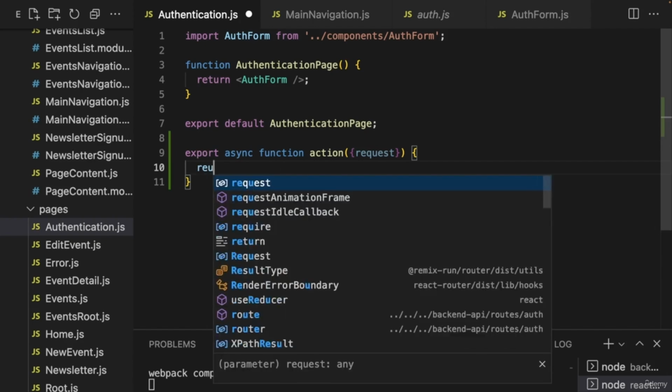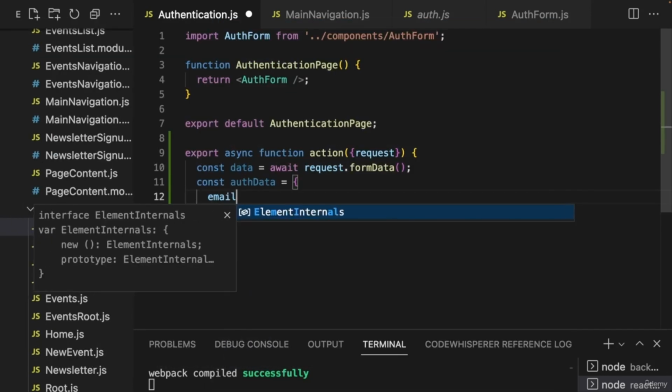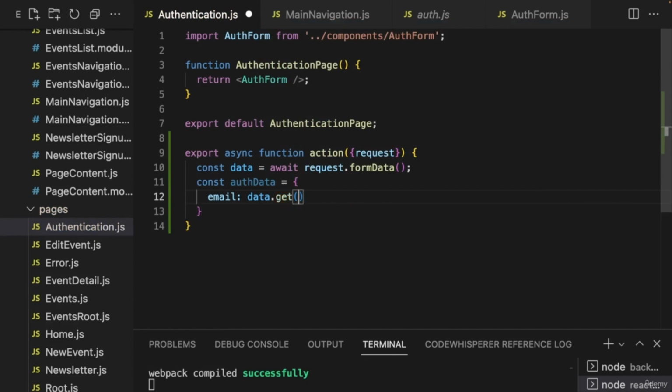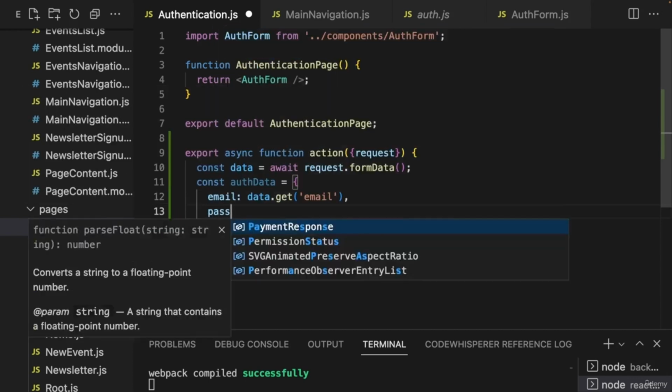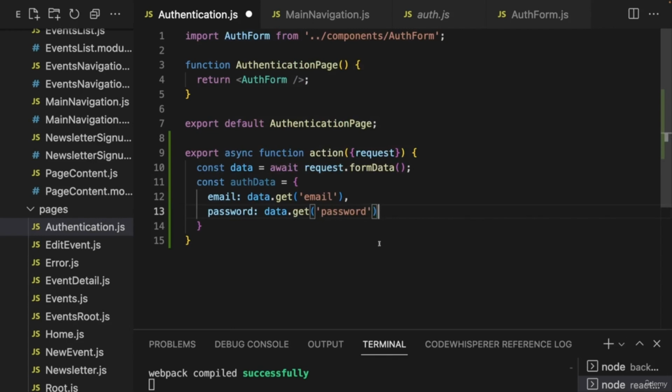And we can do that by calling request.formData, this method, and we await this, and this gives us a data object, which we can then use to search for the email and the password that was entered. Therefore, we can construct an auth data object where the email is retrieved with help of data.get('email'). This get method exists on this data object that is returned by formData. So this gives us the email address that was entered by the user. And the password can be retrieved with data.get('password') like this. So that's how we get this data.